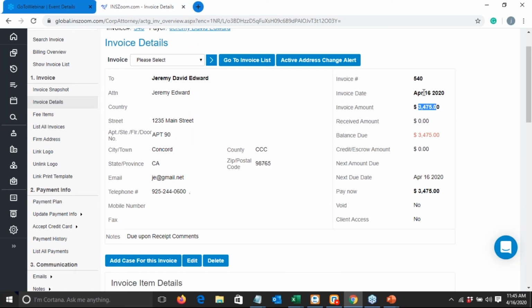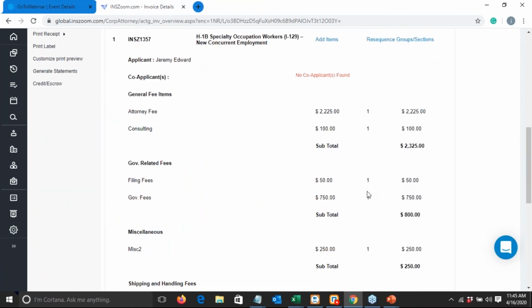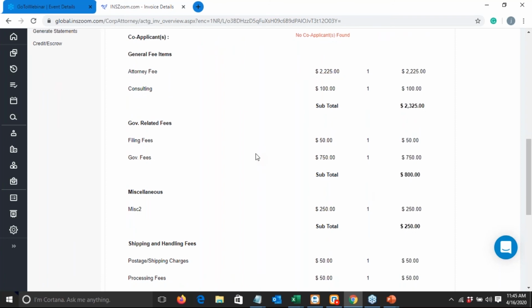The due date is 16th because I selected the payment plan as the payment term as due on receipt. Some of these items we will come back to, but scrolling down, this is the same invoice that we saw some time ago.